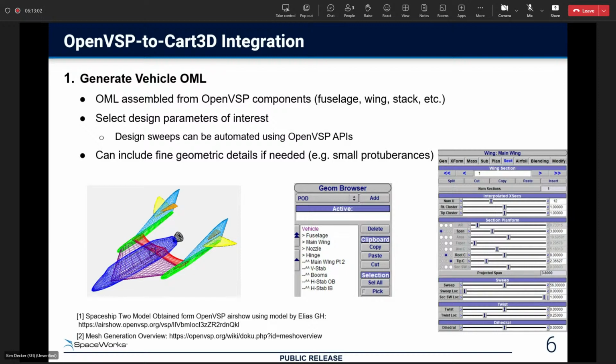Here I'm showing some snapshots of the GUI that would go into a typical OpenVSP assembly. The model I'm using here, I just downloaded from the OpenVSP Airshow site, provided by Elias GH, and the link is down there if you want to download it yourself. There's also a wiki with some details of how to do the mesh generation. I'll give the highlights here, but that's also a useful reference that I'll include.